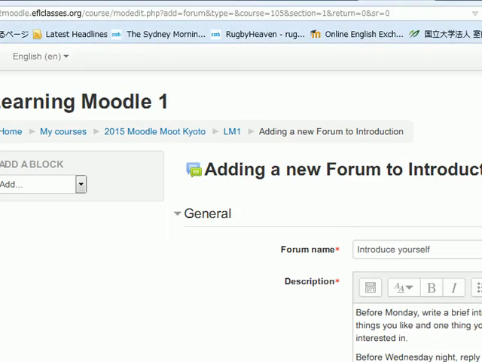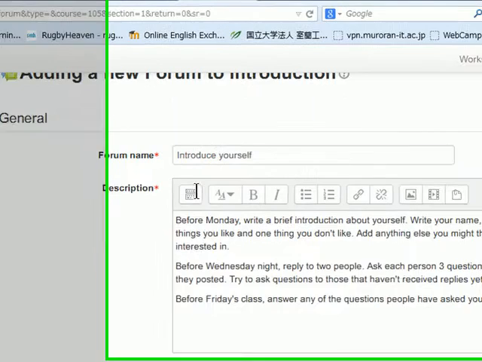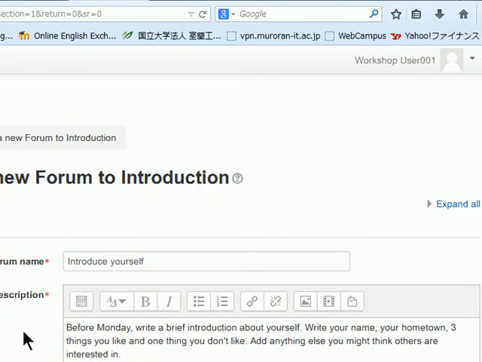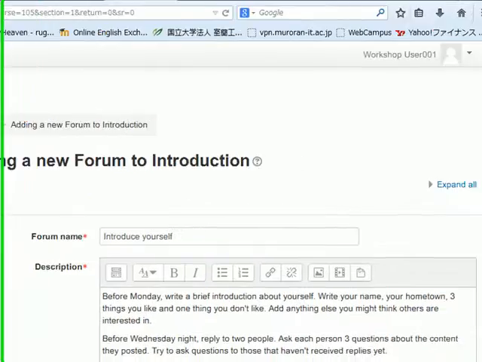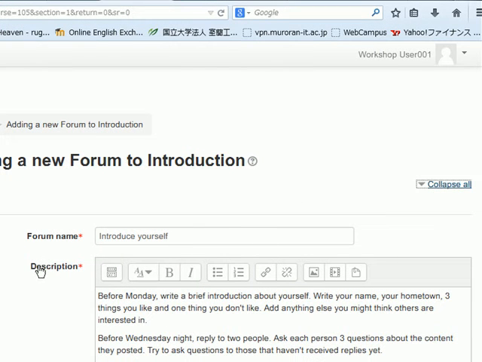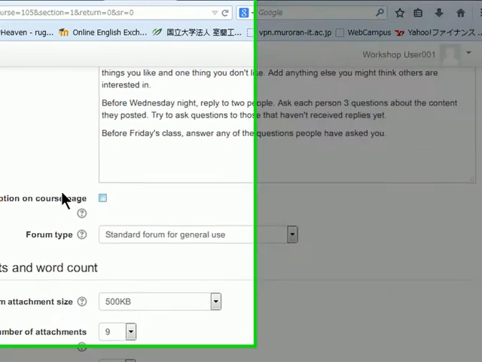When we click on Add a Forum, then we get to adding a new forum section. We have to put in the forum name. Okay, let's say introduce yourself. We add the description, and you should be very specific in your description. We can expand that all out, and when we next go to look at it, we can see a number of different options that we have for this forum.